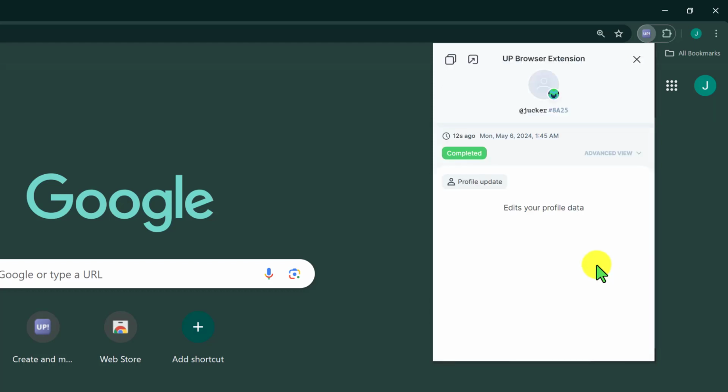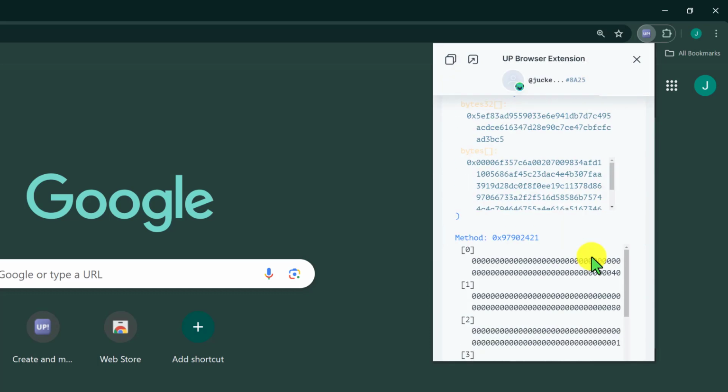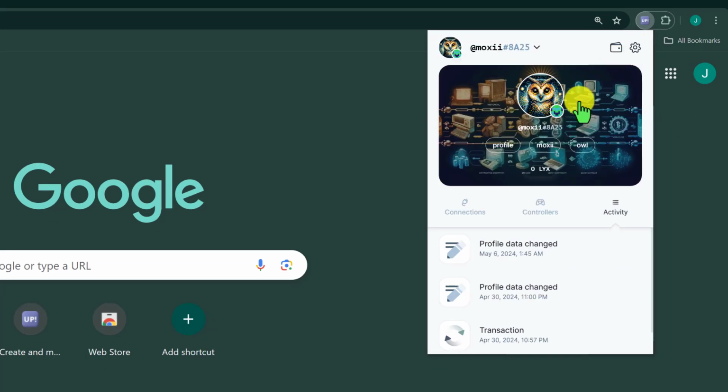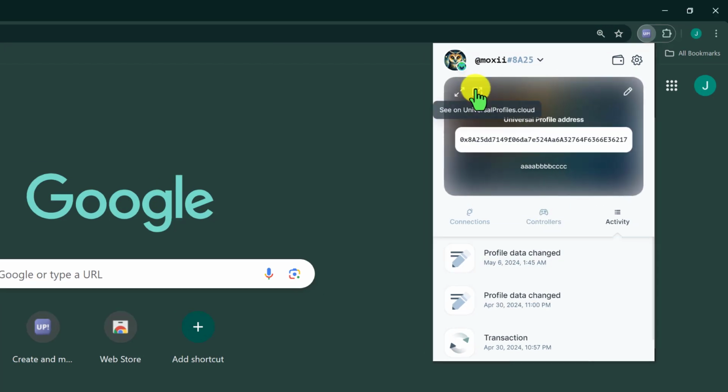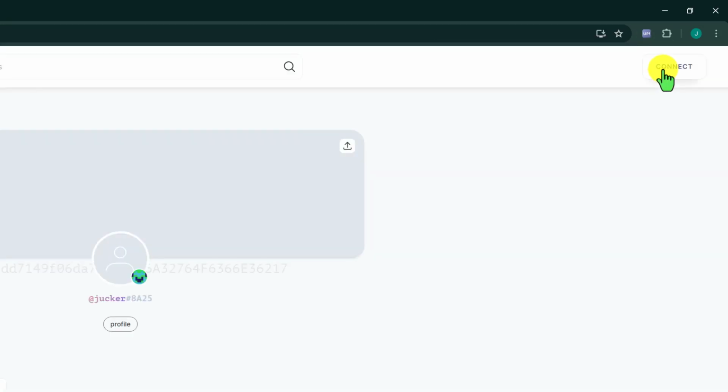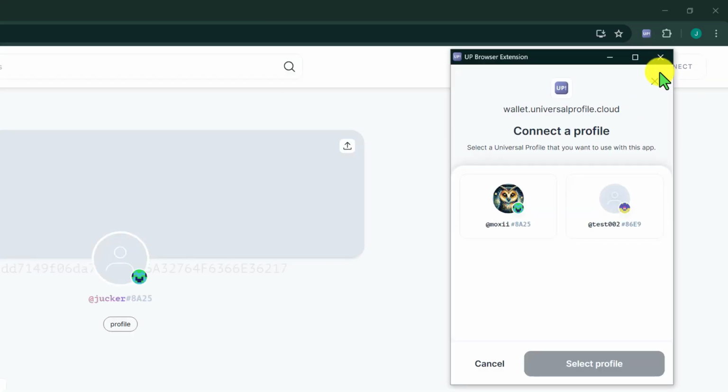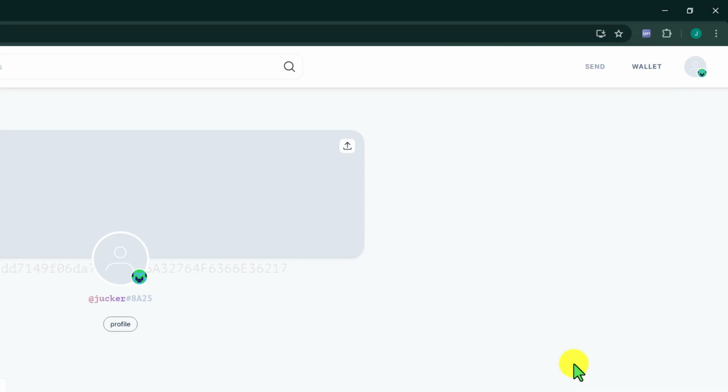You can review the transaction details once it's complete. After the transaction is completed, your profile will be updated and look like this. Let's verify the profile update on Universal Profile Cloud. If it's not updated yet, try connecting to your profile, refreshing the page, and waiting a moment.